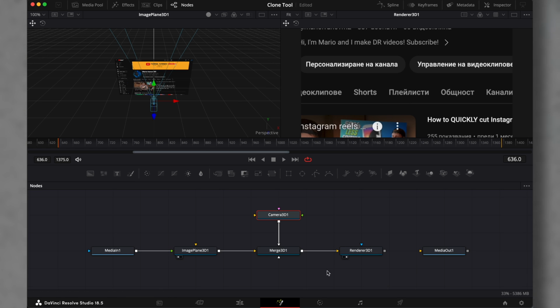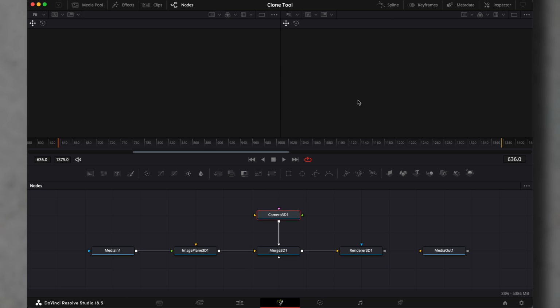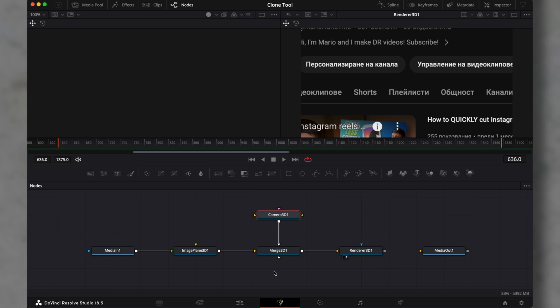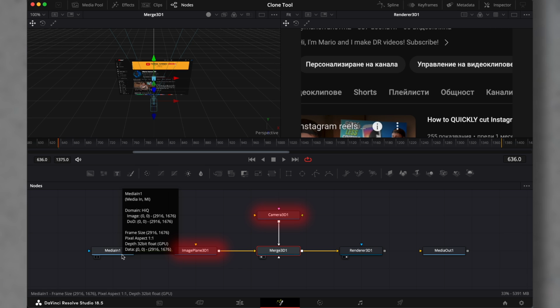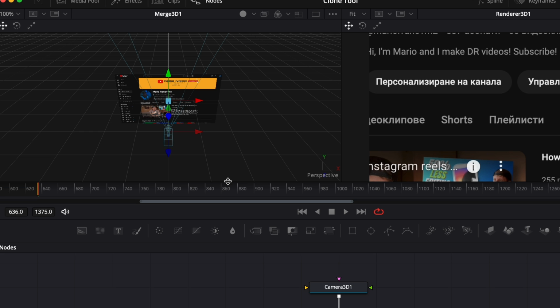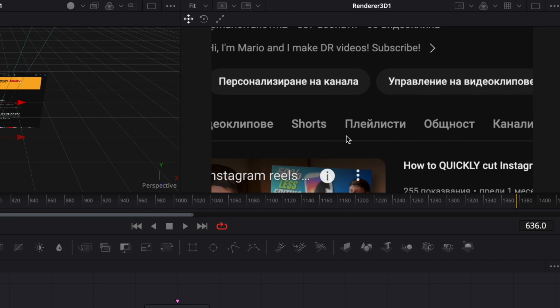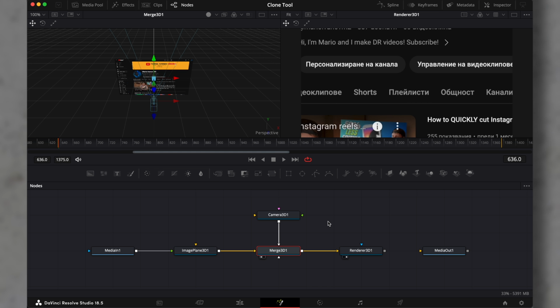So now that we have connected our 3D composition like this, we need to use the two window viewer here. If you don't have it, you can click on this button right here and it will have the two monitors. On the right one, we would like to have the Render 3D, and on the left one, we will have the Merge 3D. So we can see both our camera and our image plane, which displays our footage in 3D space. So basically here on the left, we will be doing the animation, and here on the right, we will be seeing the result.